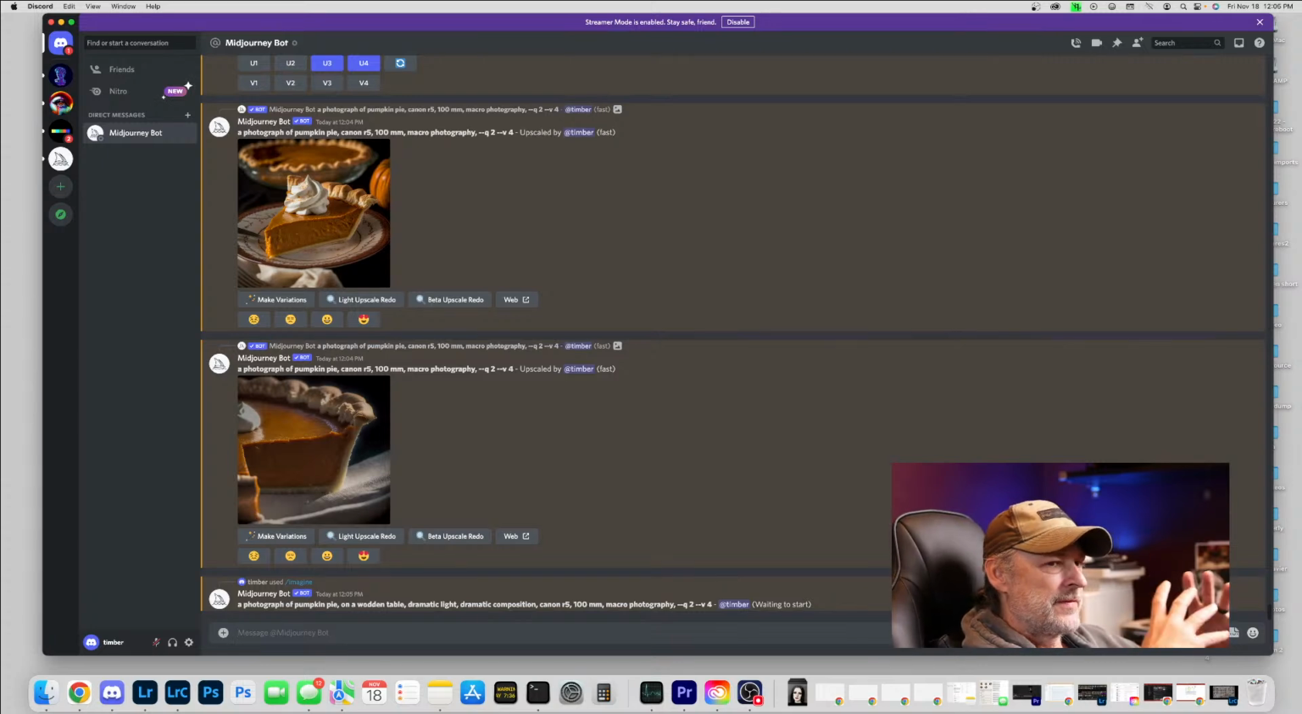Just want to feel out how the engine is going to return that image to me.